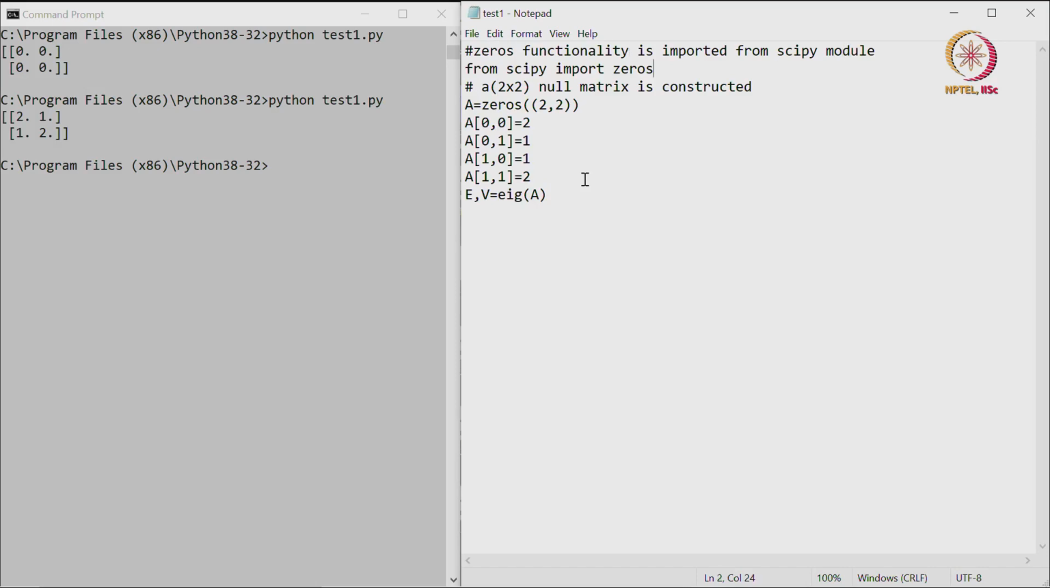But before we do so, I have to import this feature from the SciPy linear algebra submodule. It is not available with SciPy directly, it is available with the SciPy linear algebra submodule, because it is a linear algebra routine which we will be following. So, it is going to be scipy.linalg, I am going to import.